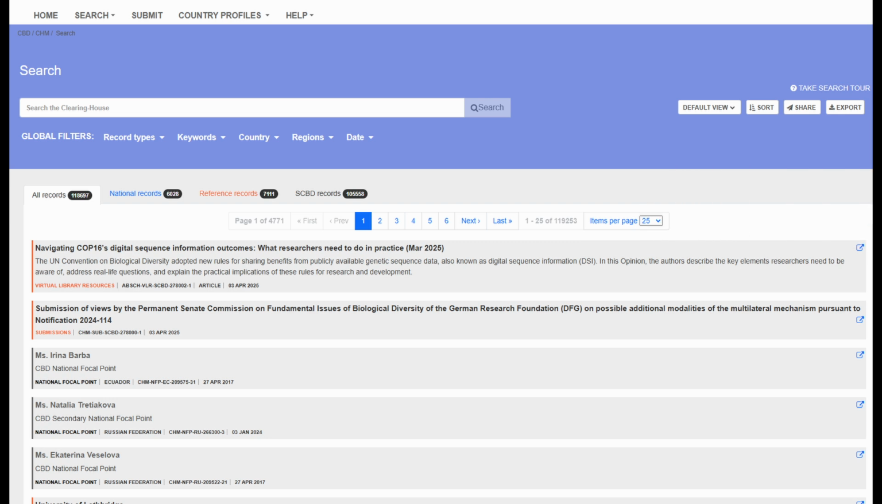This is it for the high-level overview of the search interface. Remember, you can always take Search Tour for a refresher.